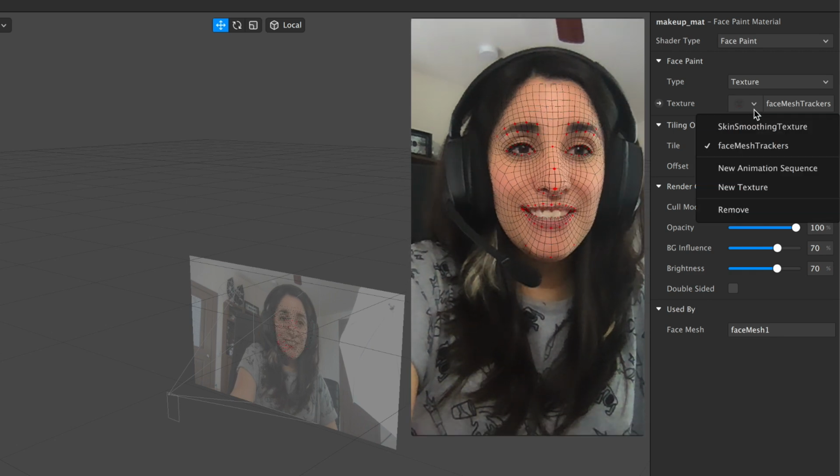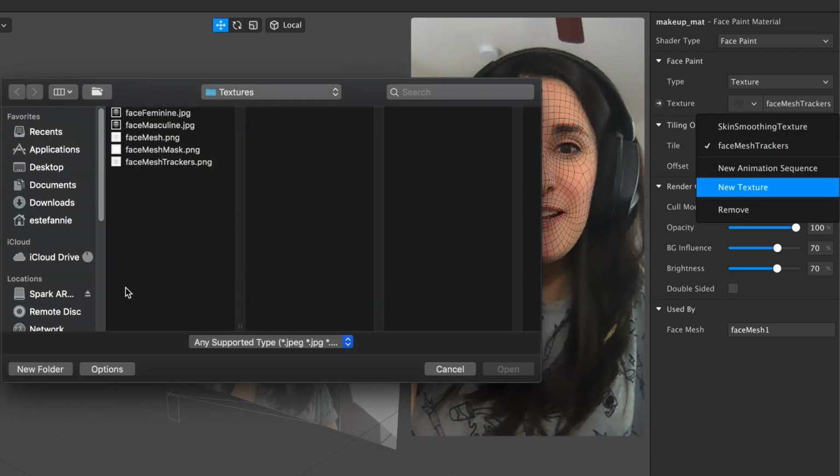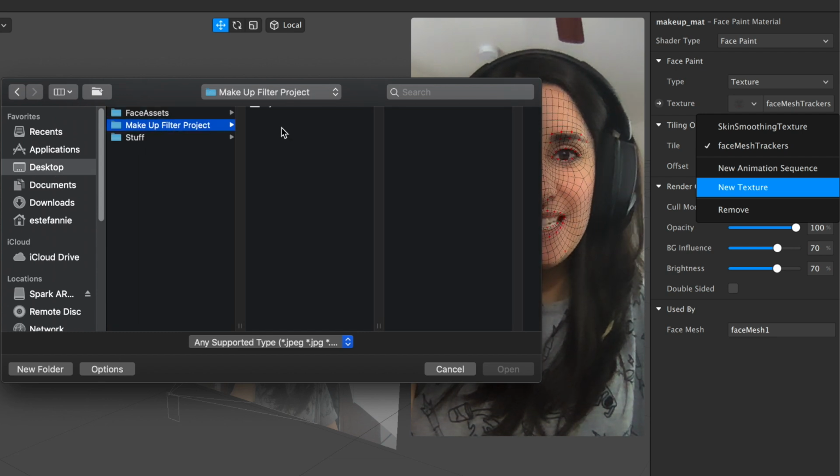Okay, I'm going to go under texture. I'm going to do new texture. I'm going to find my eyelashes where I put it, I think here. Yeah.